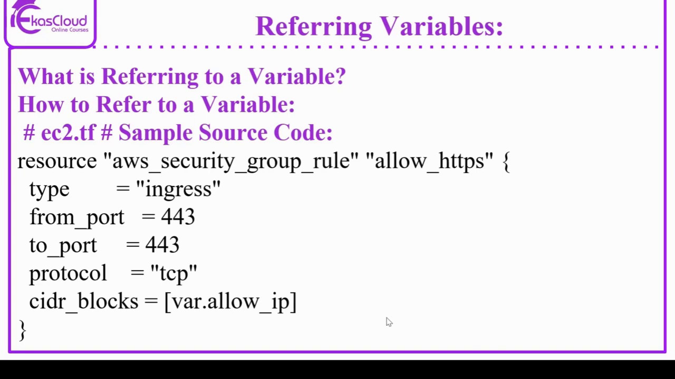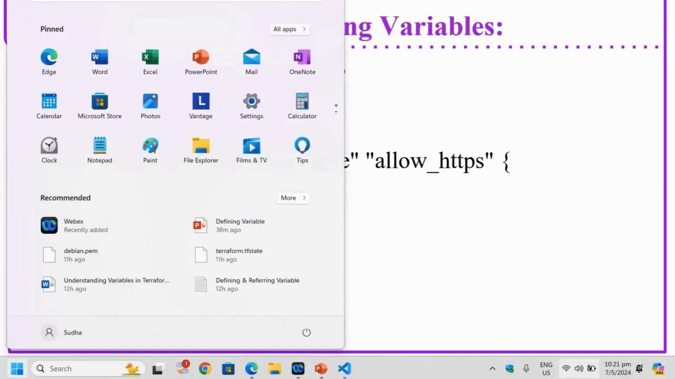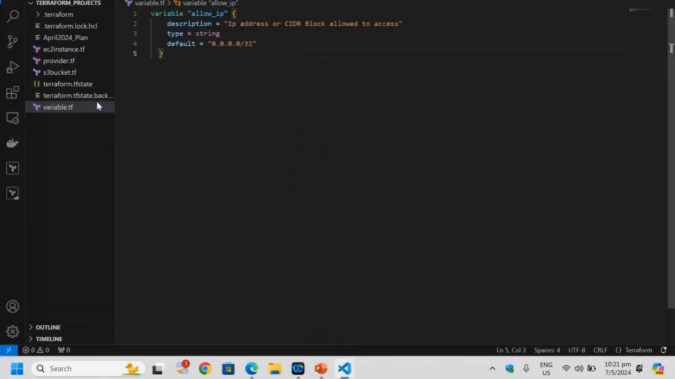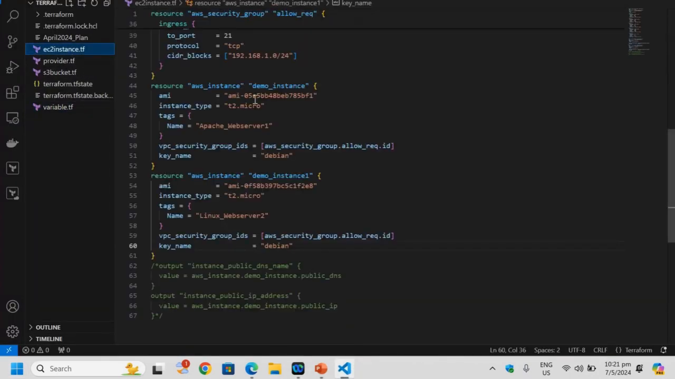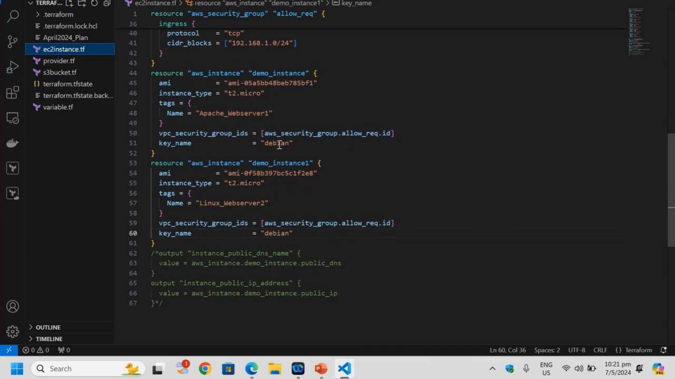Before explaining this code, first I am going to explain how to refer a variable. To refer a variable in Terraform, use the var keyword followed by the variable name. This allows you to incorporate the variable's value dynamically into your resource configurations. Now I'm going to show you how to create this code in Visual Studio Code. You have to open Visual Studio Code. Here I'm going to open my EC2 instance file to show you how to refer the variables inside it.